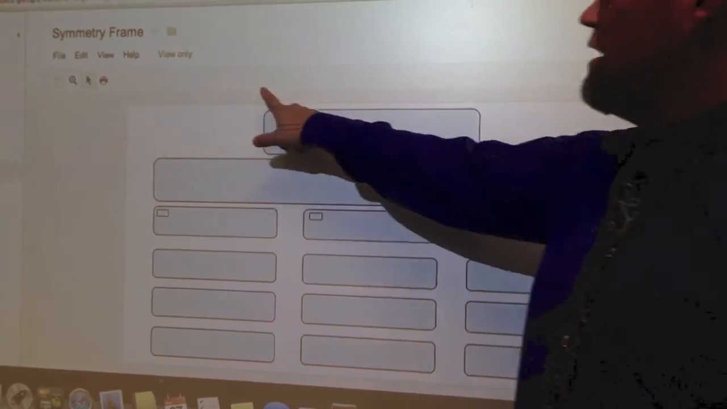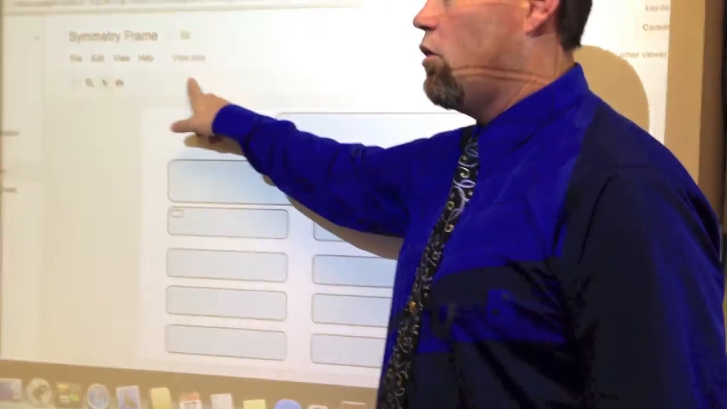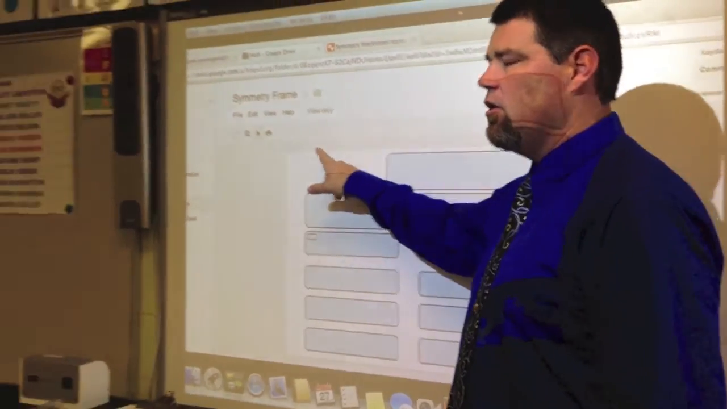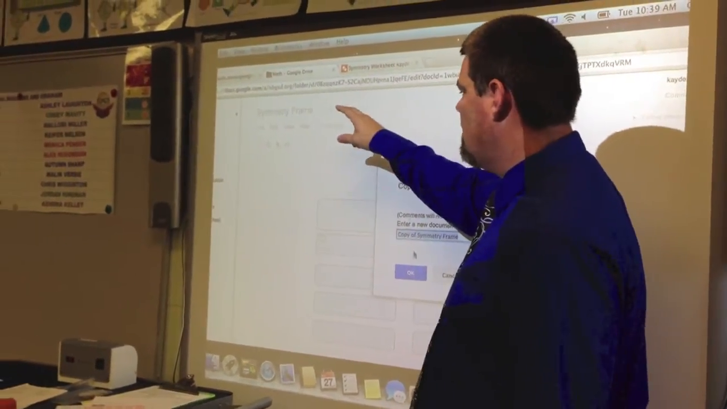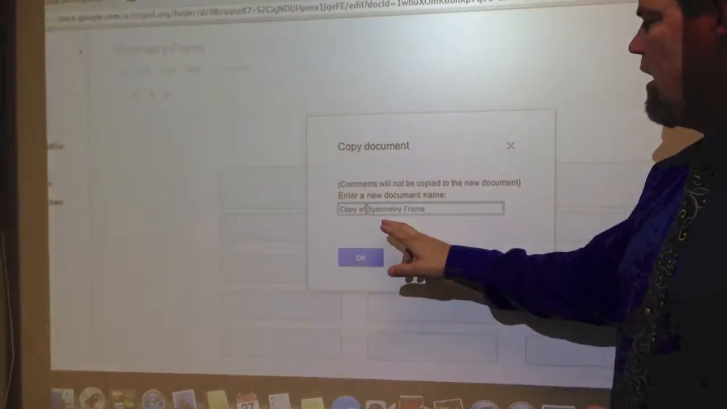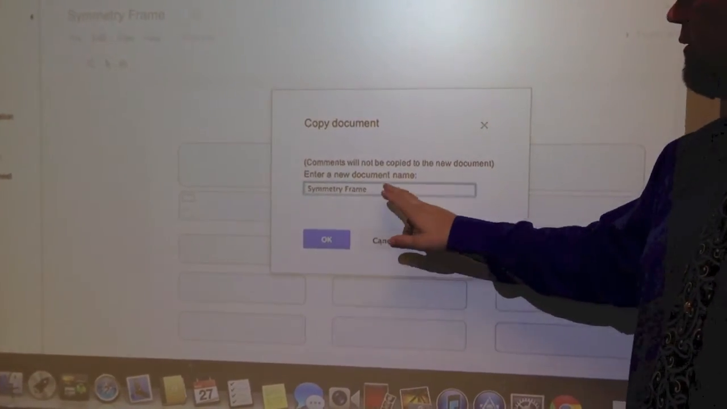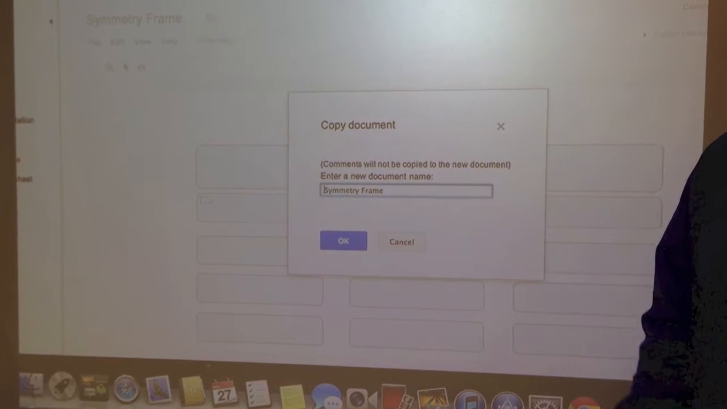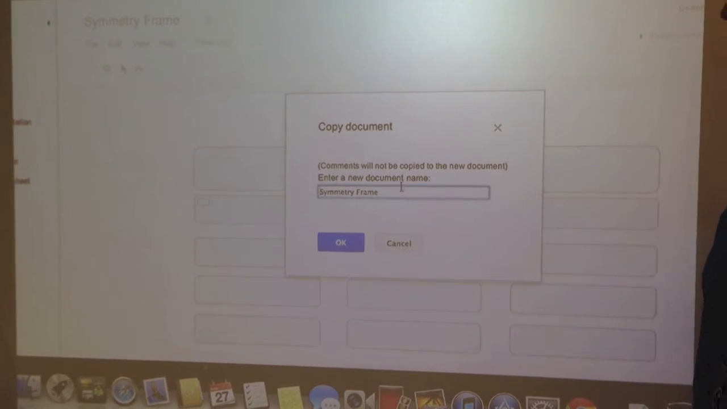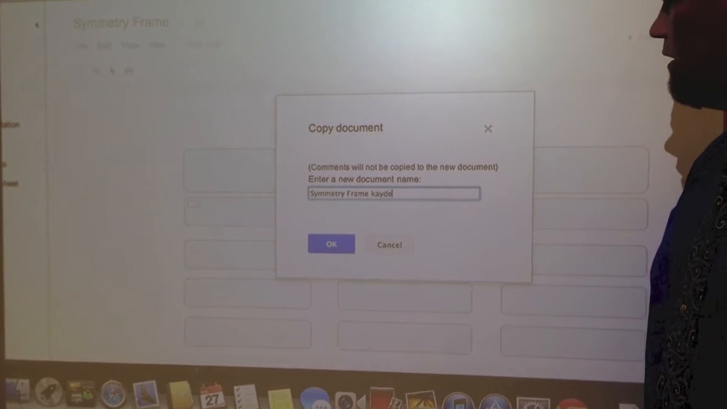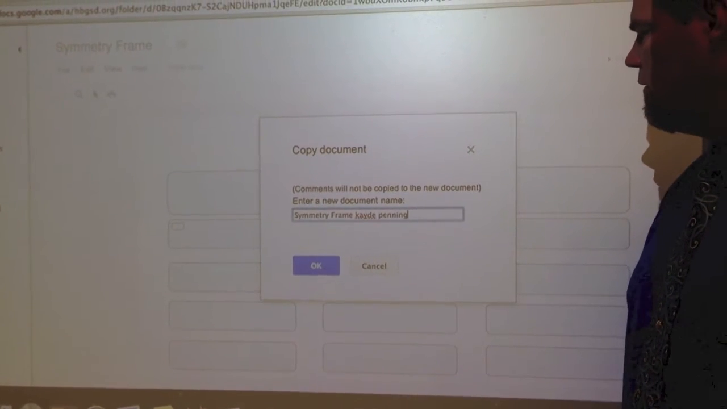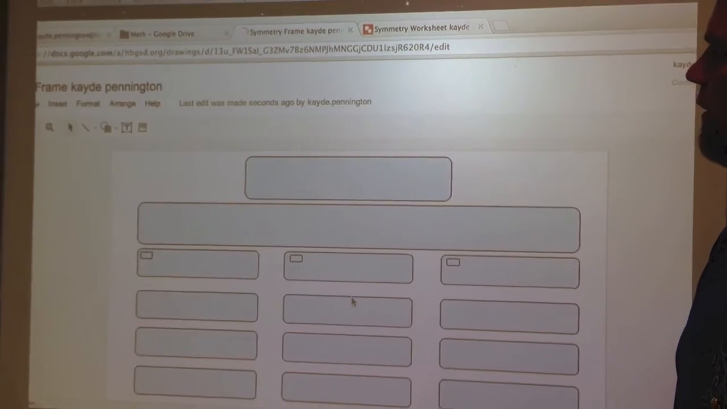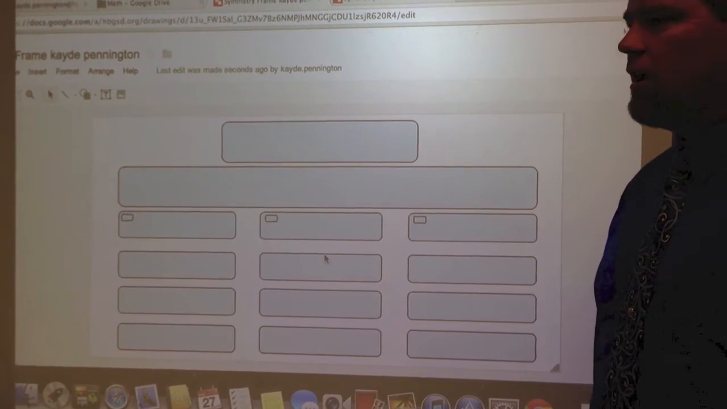Now, because it says view only, what are you going to have to do? Go to file. You're going to have to make a copy of it, right? You're going to have to make your own copy. So we're going to go to file, go to make a copy. Now here we're going to take off copy of, and we're going to put our initials or our name, right? So it belongs to you now. So Katie, go ahead and do that. All right, we're going to hit OK. She can learn how to spell her own name. And now she has the frame.